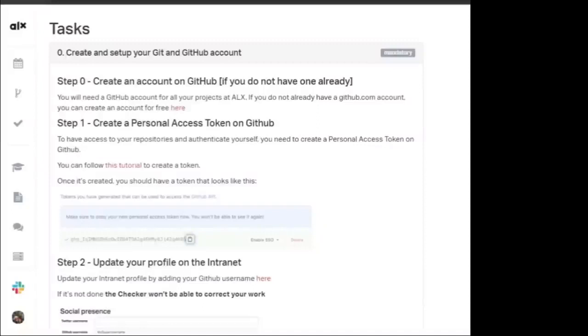Now the next thing we need to do is start afresh, so we start from tag 0. In tag 0 we have a list of steps, and we are going to be following the steps one by one. Now step 0 says create an account on GitHub if you don't already have one. I already have one, so I don't need to create again. If you have not created one, you go to GitHub first and create, then after you've created, you can come back to step 1.